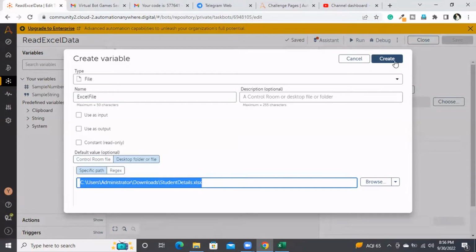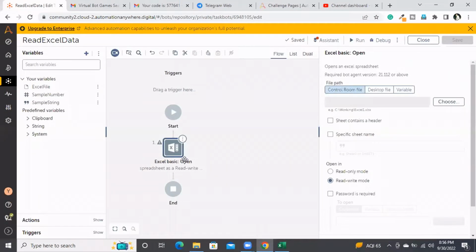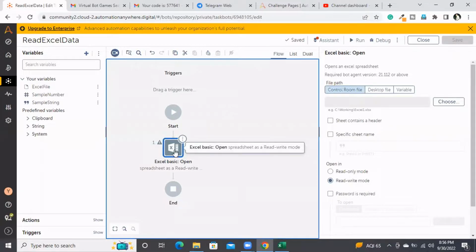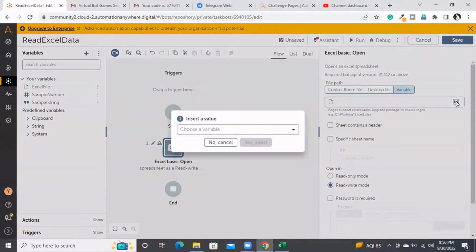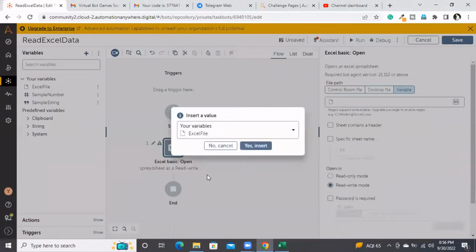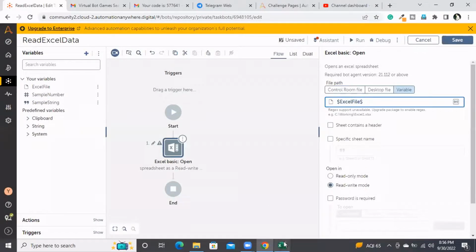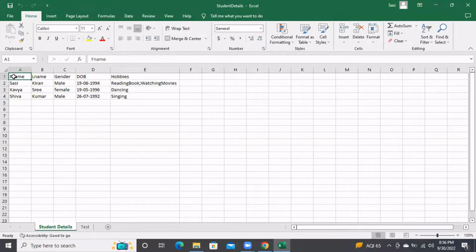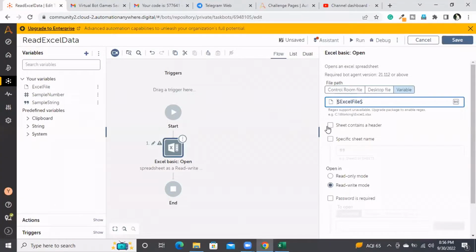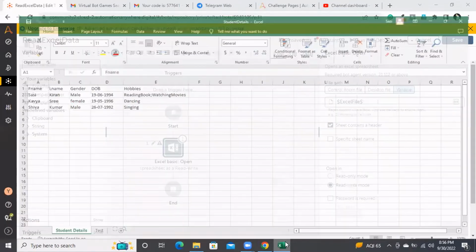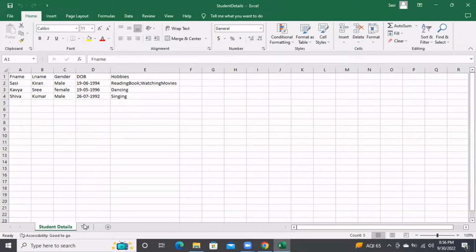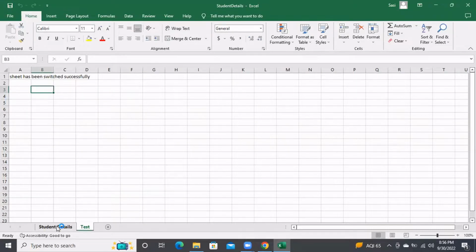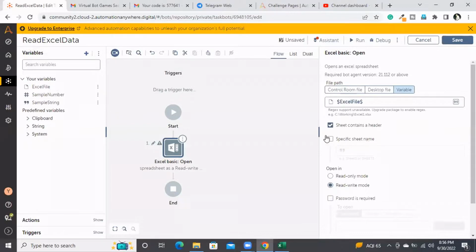Once I created the file variable with the file details, I'll be going to the open command, which is inside the Excel basic package. Then here I'll be choosing the variable option and selecting that Excel file. As my file is having headers, that's the reason I'm selecting contains headers. And I want to open the student details because I want to read the data from the student details tab, not from the test tab. That's the reason here I'm going to select the student detail sheet.